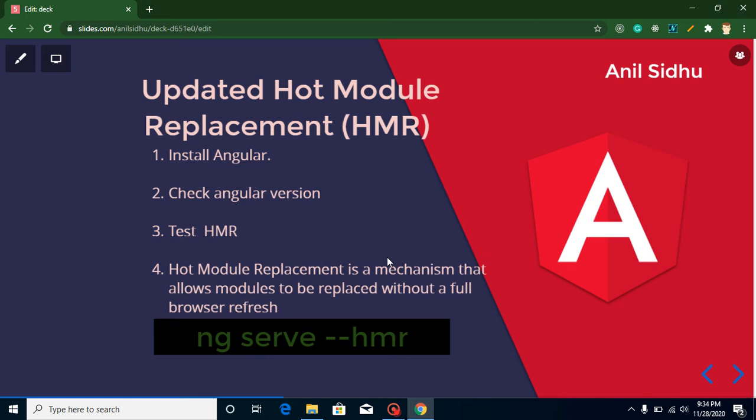My name is Anil, and as we know, Angular 11 has been released, and in this video we are going to learn about a feature of Angular 11, which is updated hot module replacement. This feature was present in the previous version also, but at that time, if we wanted to use it, we needed to add some configuration. But now we can simply use this feature with the --hmr command.